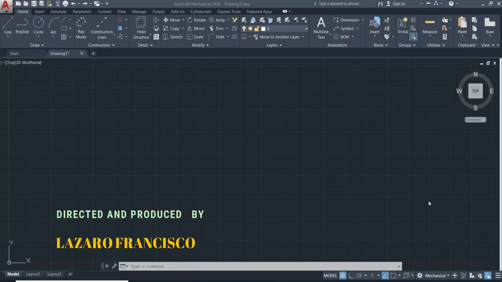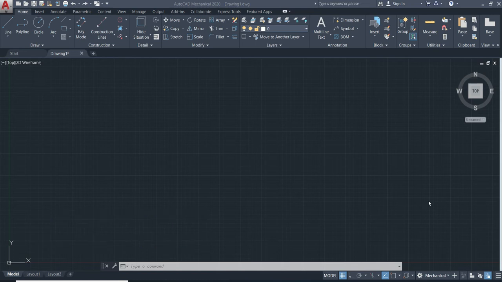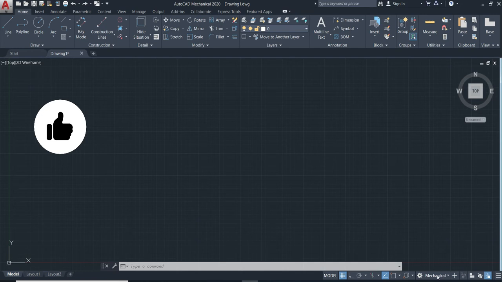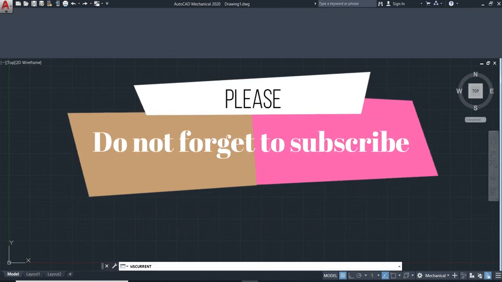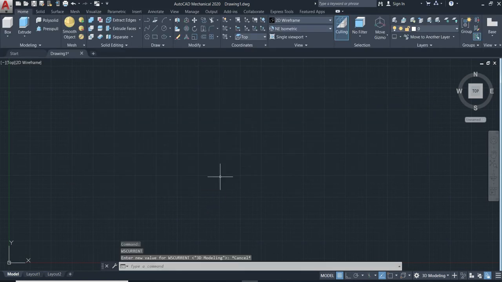Welcome back. This is AutoCAD for engineering, and in this lesson we'll start talking about AutoCAD 3D. In this first part we'll focus on the interface of AutoCAD 3D. Once you activate the command, just go down here, click, and then go to 3D modeling. Once you click, you will have the new interface with new commands as well.